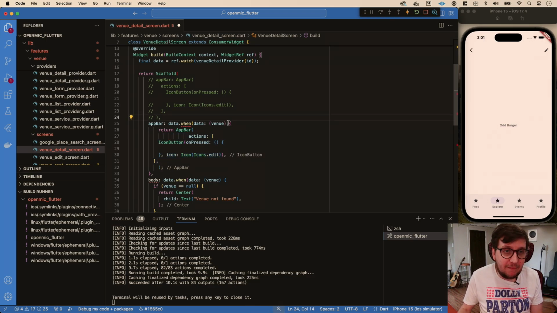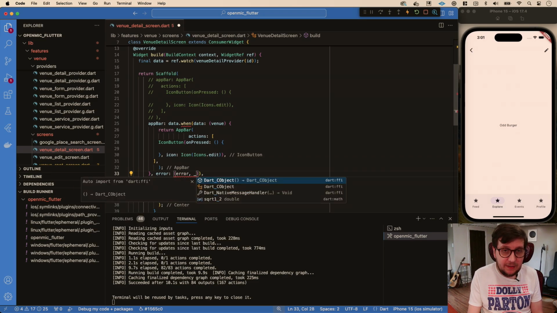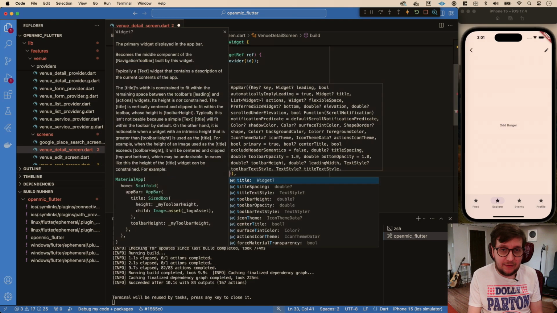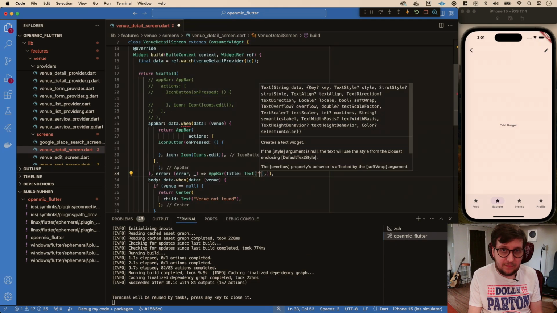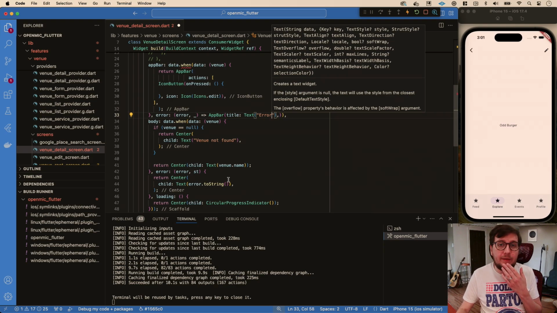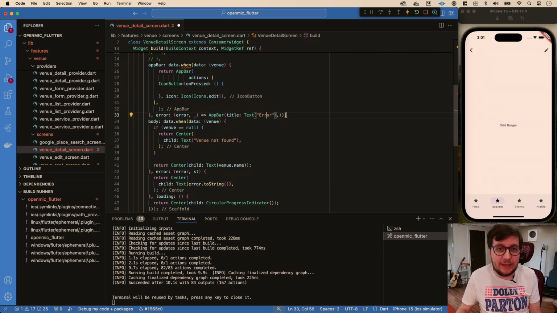We also need to account for there potentially being an error. When there's an error, we get the, oh, something's wrong here. No, we're right. So we'll have the error itself and a stack trace, which we don't care about. And here we'll just return an app bar that maybe has a title of Text error. We're already showing the error in the body, but we can just have the word error in the title.